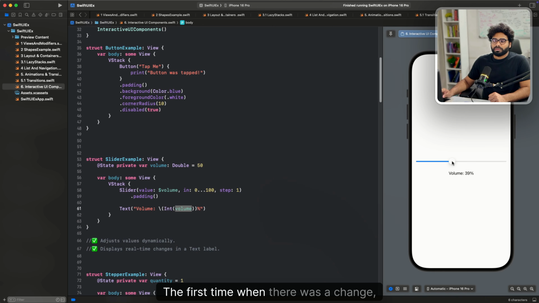The first time there was a change, the value shifted from 37 to 38, and the second refresh from 37 to 39, 38 to 39. And that is all. That is how simple it is to use a slider and create interactive UIs.